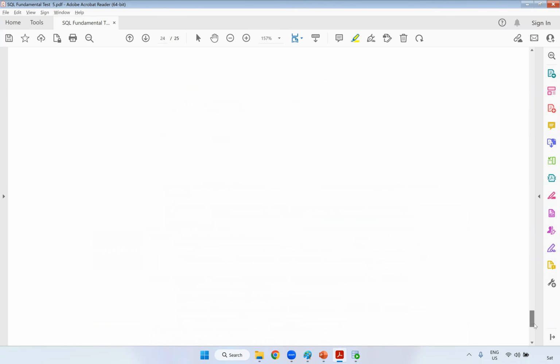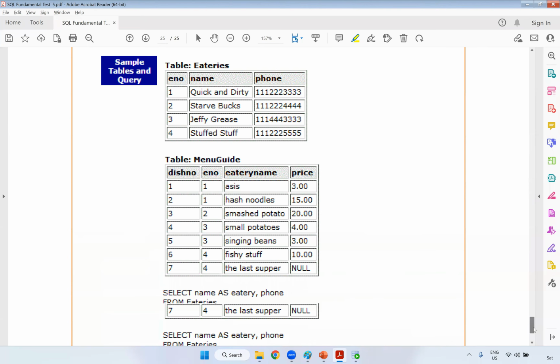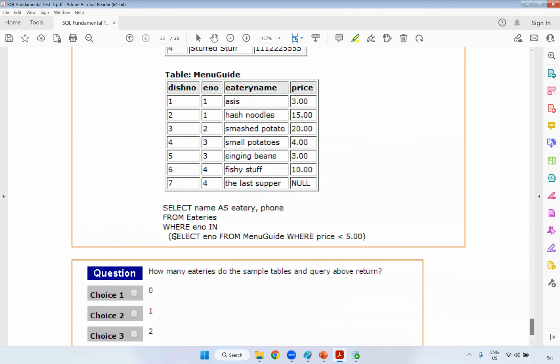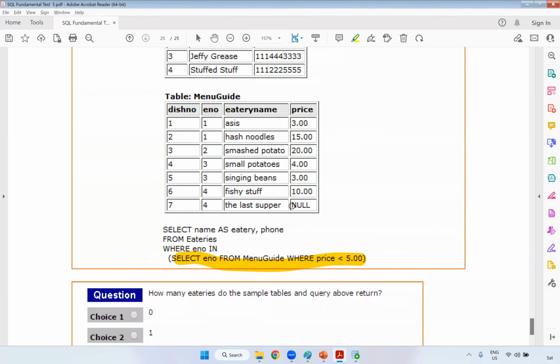Okay, this is the explain plan. Yeah, you have to check the inner query first. Okay, inner query: select the employee number from this table where price is less than or equal to 5. So it will not consider null values. Okay. Price is less than 5. So 1, 2, 3. These 3 values.